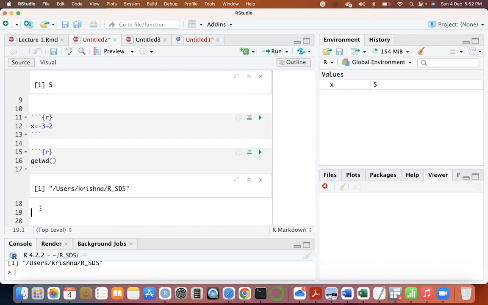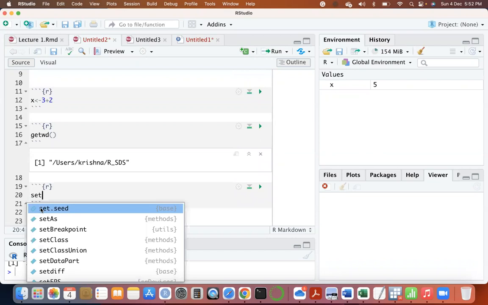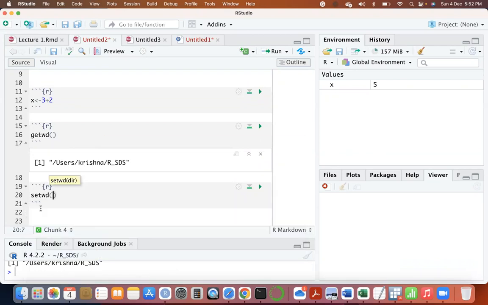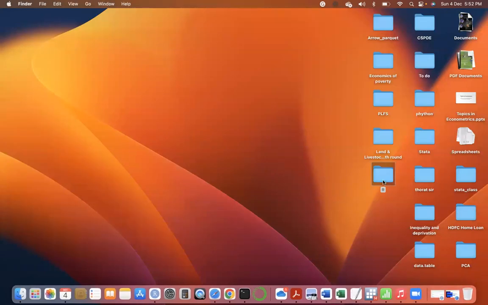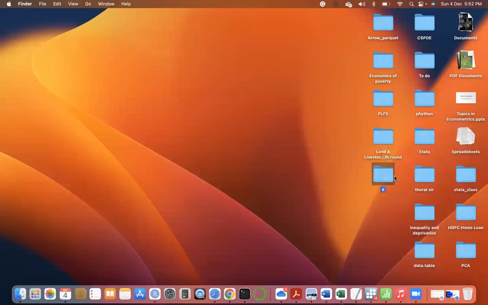So now we are going to change our working directory. For changing the working directory, again we insert a new chunk. The code for changing the working directory is set working directory. Once we set our working directory under the code, we assign the path to the folder that we want to make the working directory. Remember, I have created a folder R. You find out the path of that folder.